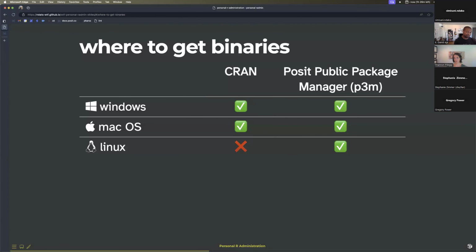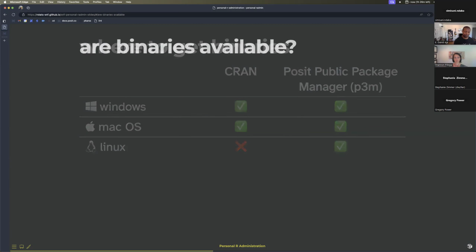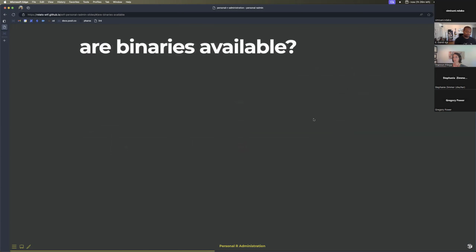We'll talk about it in the reproducible environment section, but just in terms of where to get binaries for packages that you would find on CRAN, Windows and Mac OS, you're fine using a standard CRAN mirror. And then Public Package Manager will give you binaries for Linux as well for some collection of distributions. Okay. How do you know if binaries are available?